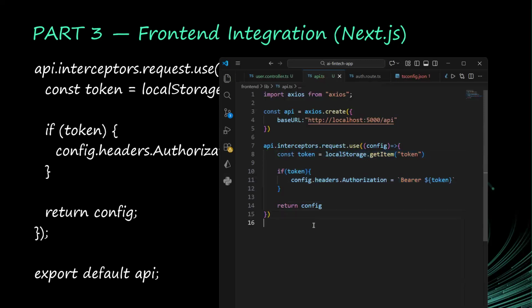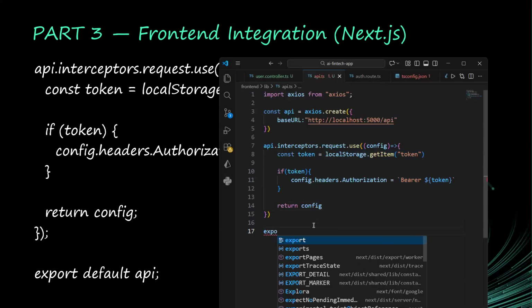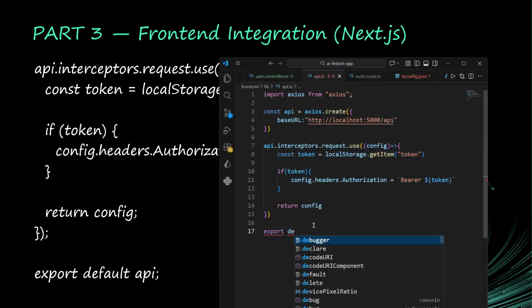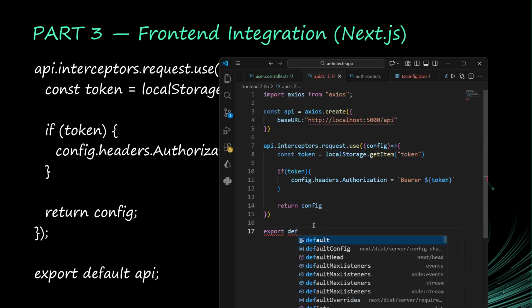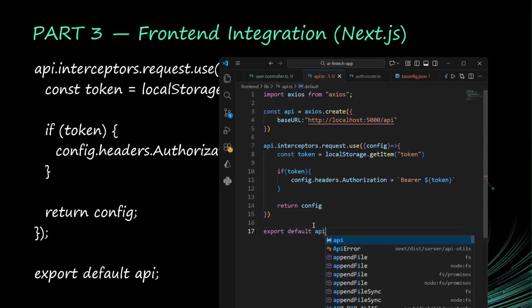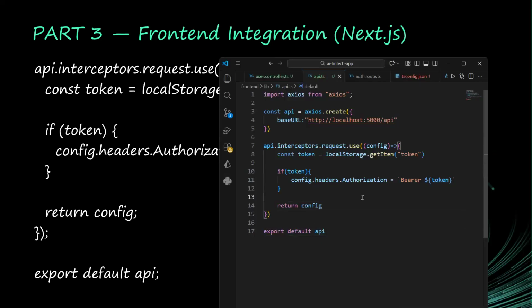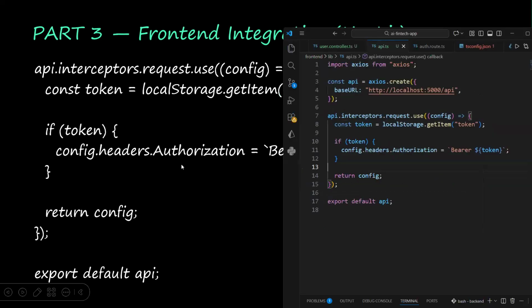So at the end of the day, let us export our API so that we can use it. Oh, why not? Maybe I should just call it Axios API. Okay, there can never be any other API. So this is Axios API. Okay, so I will save it. This is cool. All right. Now, I hope everything is fine.